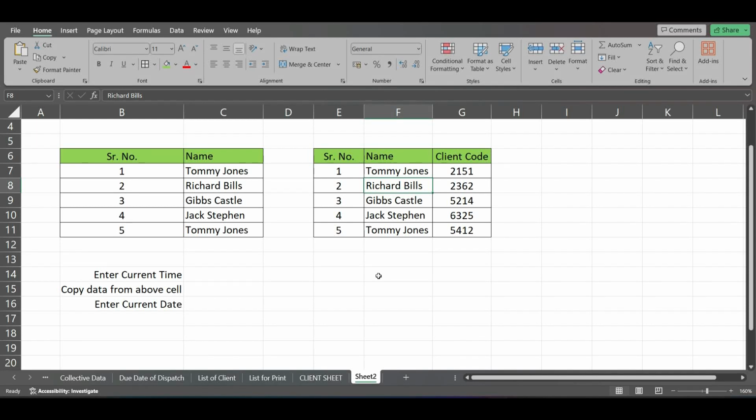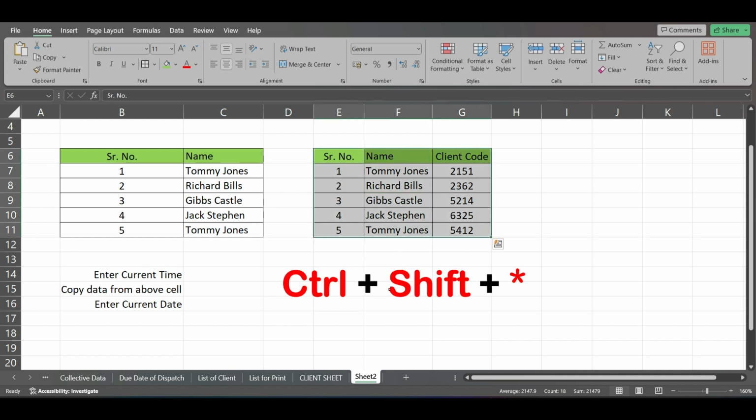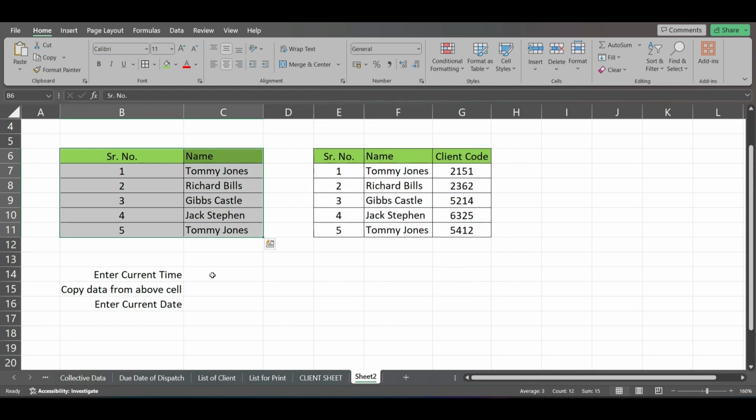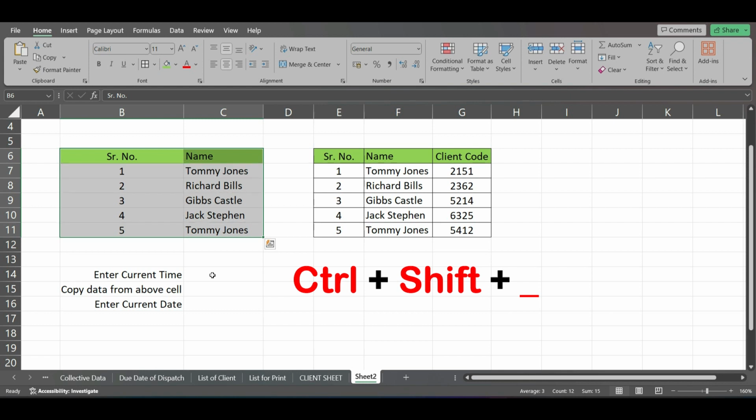Hey everyone, in this video, let us learn a few more cell shortcuts. So if I have selected this cell and if I use Control Shift Asterisk, it selects the current region of the data set. Now to this selected set, if you want to remove the outline borders, use Control Shift underscore and the borders are being removed.